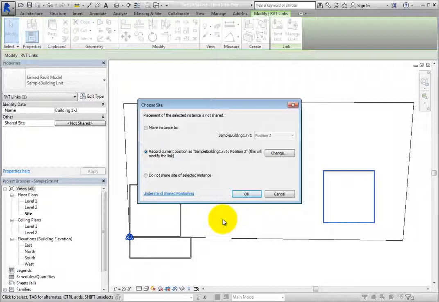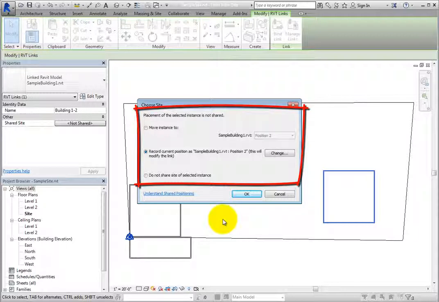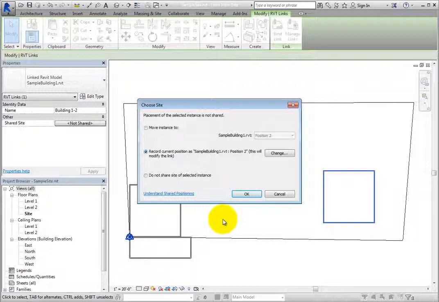This opens the Select Site dialog. There are three options here. You can move the instance to another location. However, remember that the three sites created in the samplebuilding.rvt file are still the same. You can record the current position as Position 2, or click Change to select another site, or you can choose not to share the site of the selected instance. Select the option to record the current position as Position 2 and then click OK.